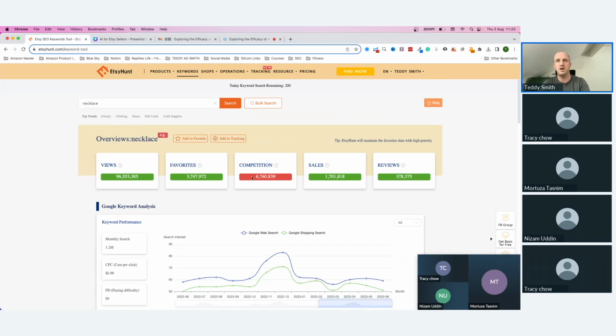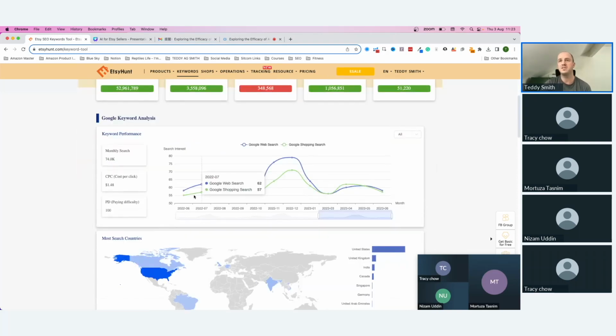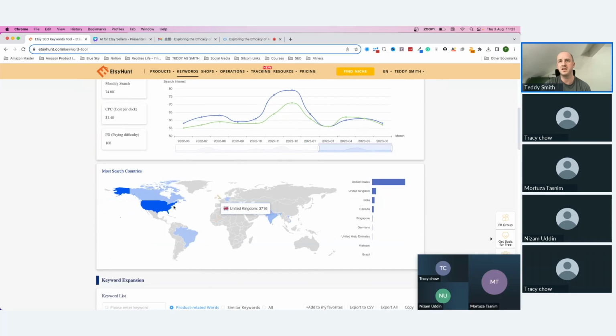It does show you that the competition is quite high, but maybe if you do customized, it shows you that the competition is a lot less, but there's still lots of views. So this is what you can use this tool for. You can see how the sales and the searches have been over a certain amount of time using Google, and then you can see where most of the sales are coming from.